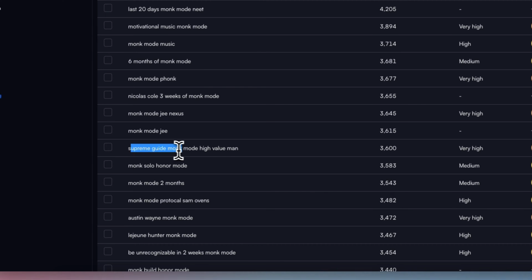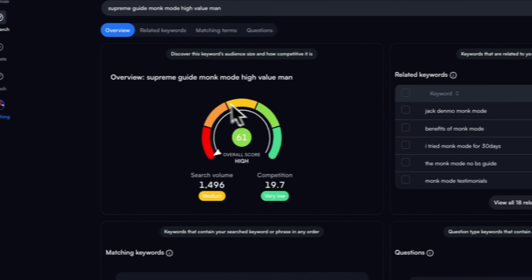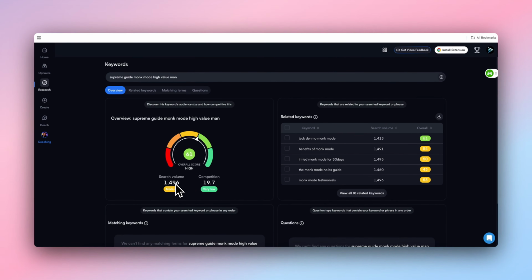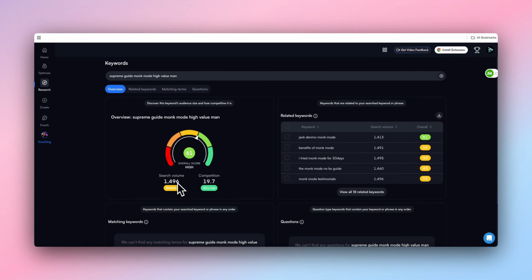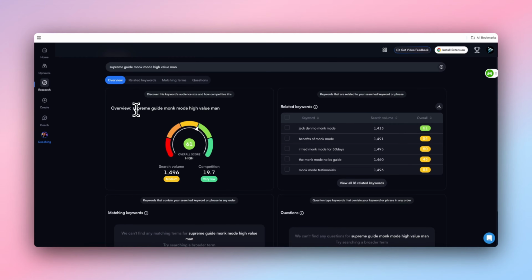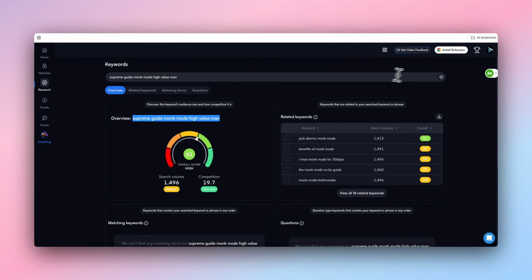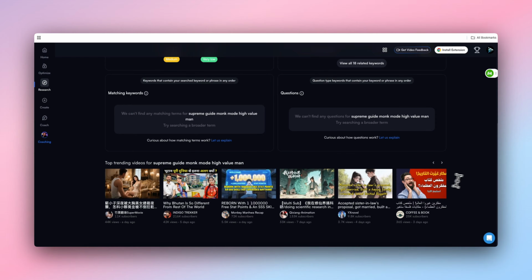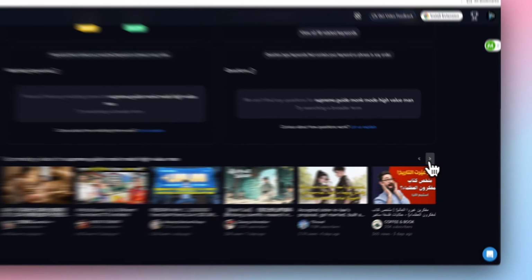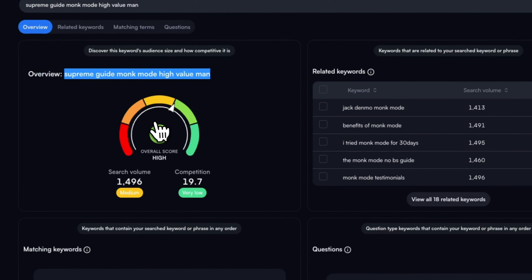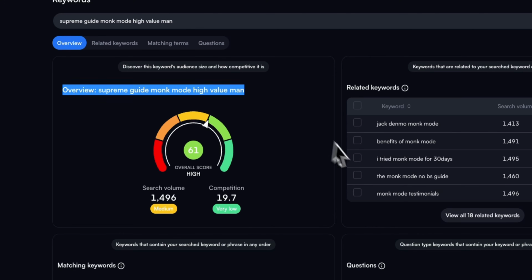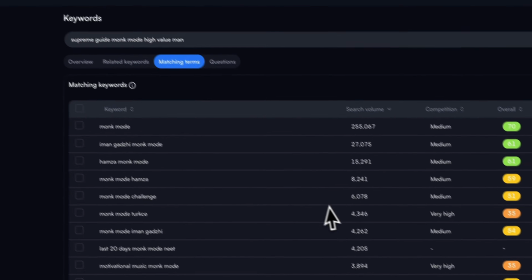So here we have Supreme Guide monk mode high value man. That keyword has 1,496 searches a month. That's what it says, but once again, nobody searches this keyword and actually gets that kind of amount of searches a month. In fact, we could do a reverse test, right? And we could see if there's anyone else creating content for the exact keyword, and there isn't. You could see here it's a bunch of Chinese text. This stuff has nothing to do with it. So keep that in mind, right? These kind of videos literally have nothing to do with it. So if you think you're going to get something good from this keyword, you want to be careful with that. It's very important to pick the right keyword.